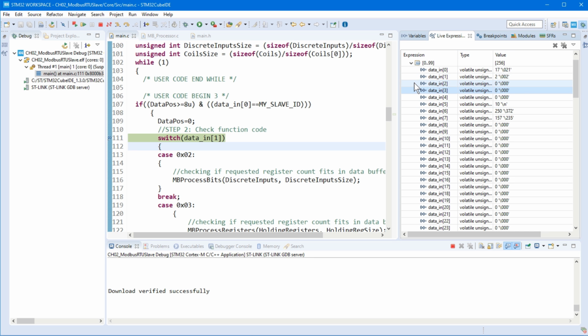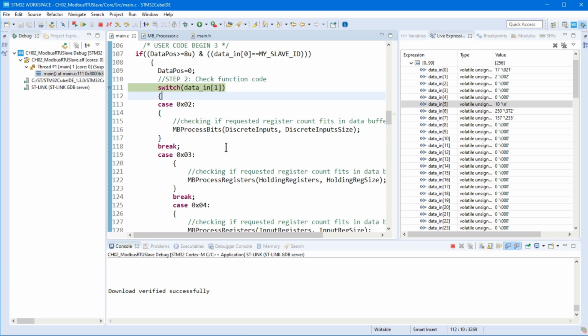Sorry, the start address of the input register, that is the discrete input register, and the fourth and fifth index are the quantity. So we want to read 10 bits. Sixth and seventh are the CRC calculation. Okay, so now we'll check how it goes.